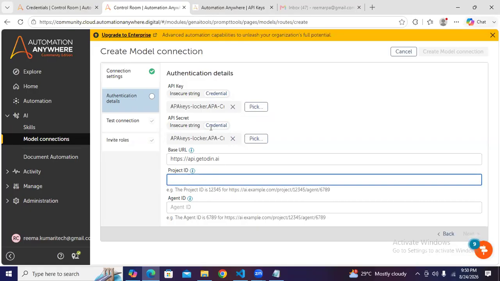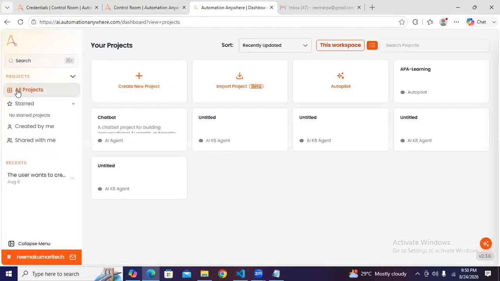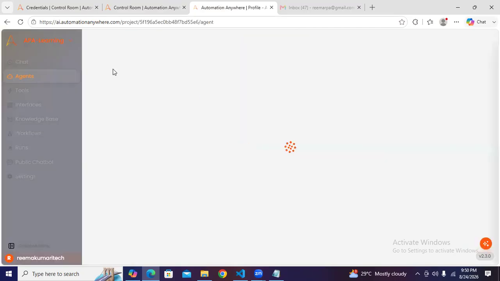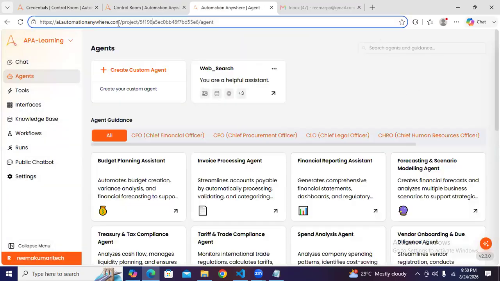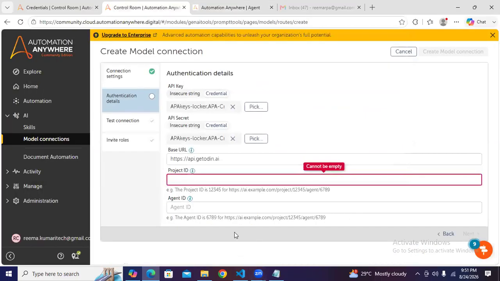Okay. Because I want to use this project ID, let me go back, right? And I'll go to my project, click on all projects, go to my project which I have created, Apex Learning, right? Just click over there, and in the URL section you can see this ID after project and before agent. This ID is coming. Just copy that, come here and paste that ID.